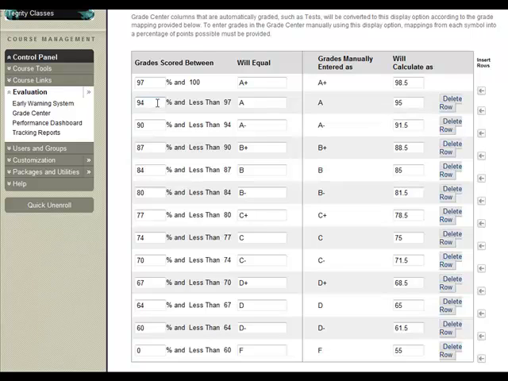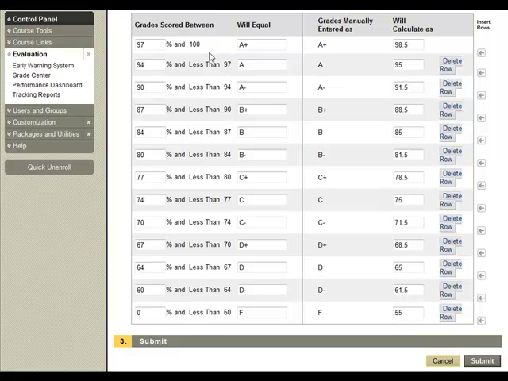When adjusting the lower boundary percentage of a letter grade in the grading schema, Blackboard automatically changes the upper boundary percentage as well. For instance, if you change the lower boundary of an A grade to a 93, the upper boundary for an A- grade also changes to a 93%. This prevents you from making any unintentional errors in your grading schema.